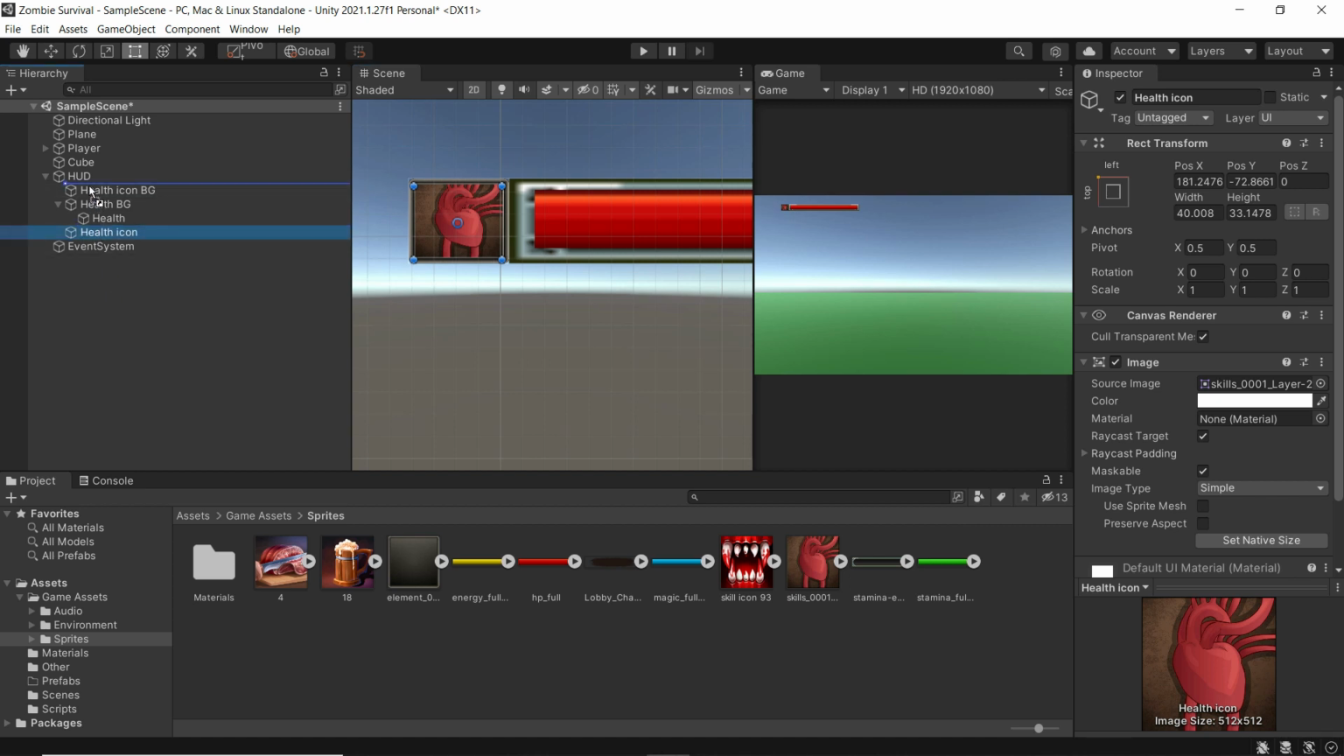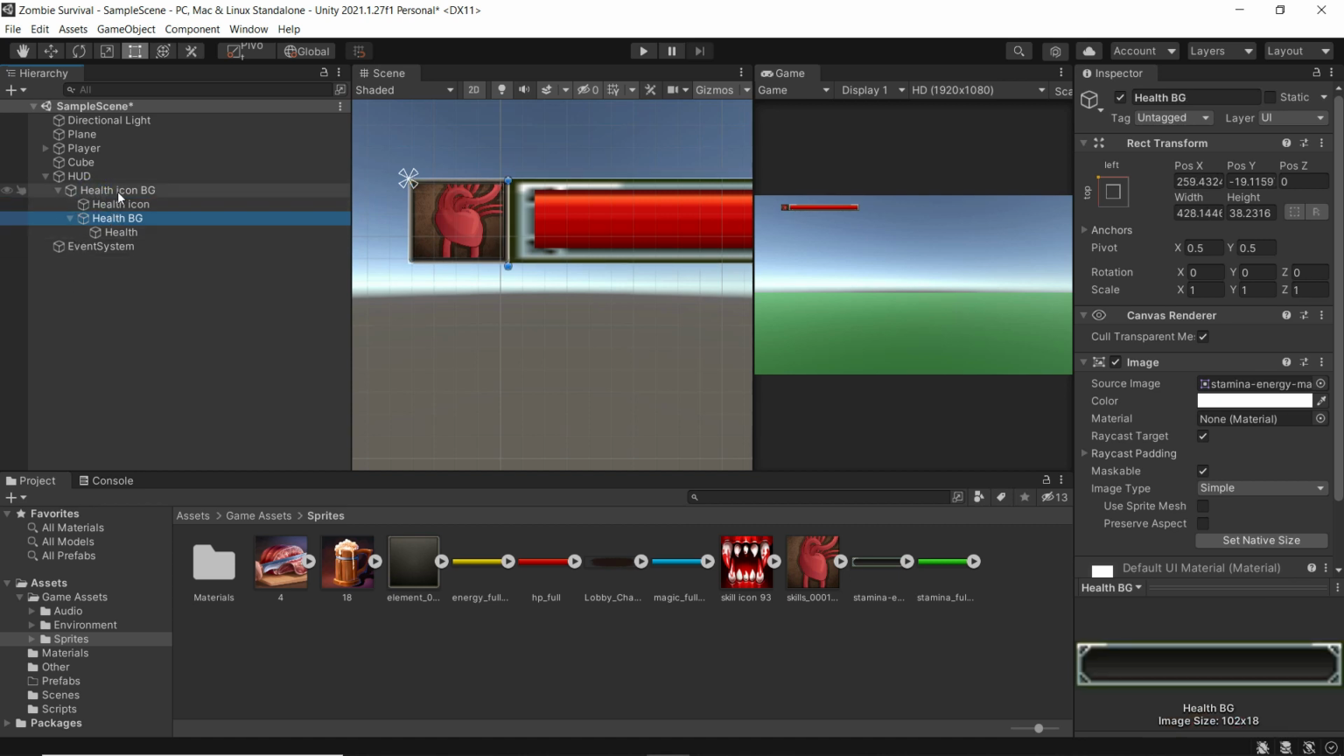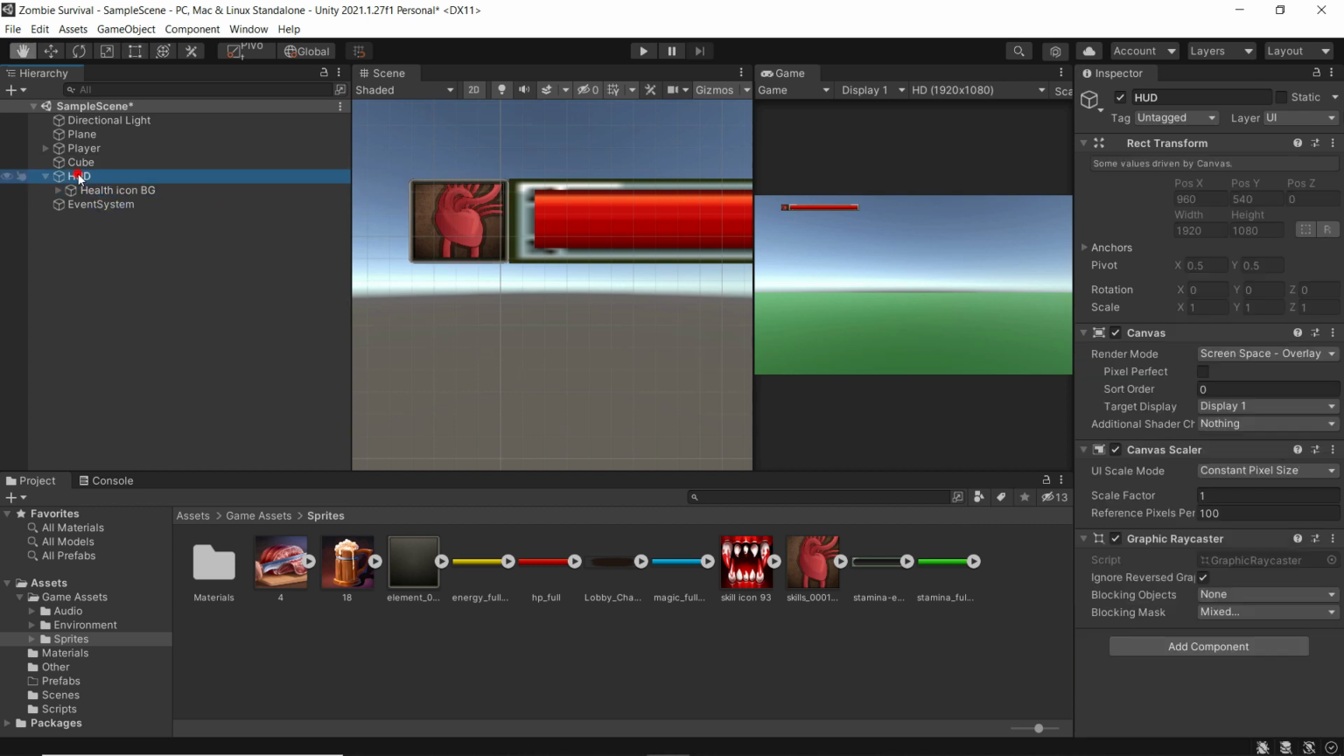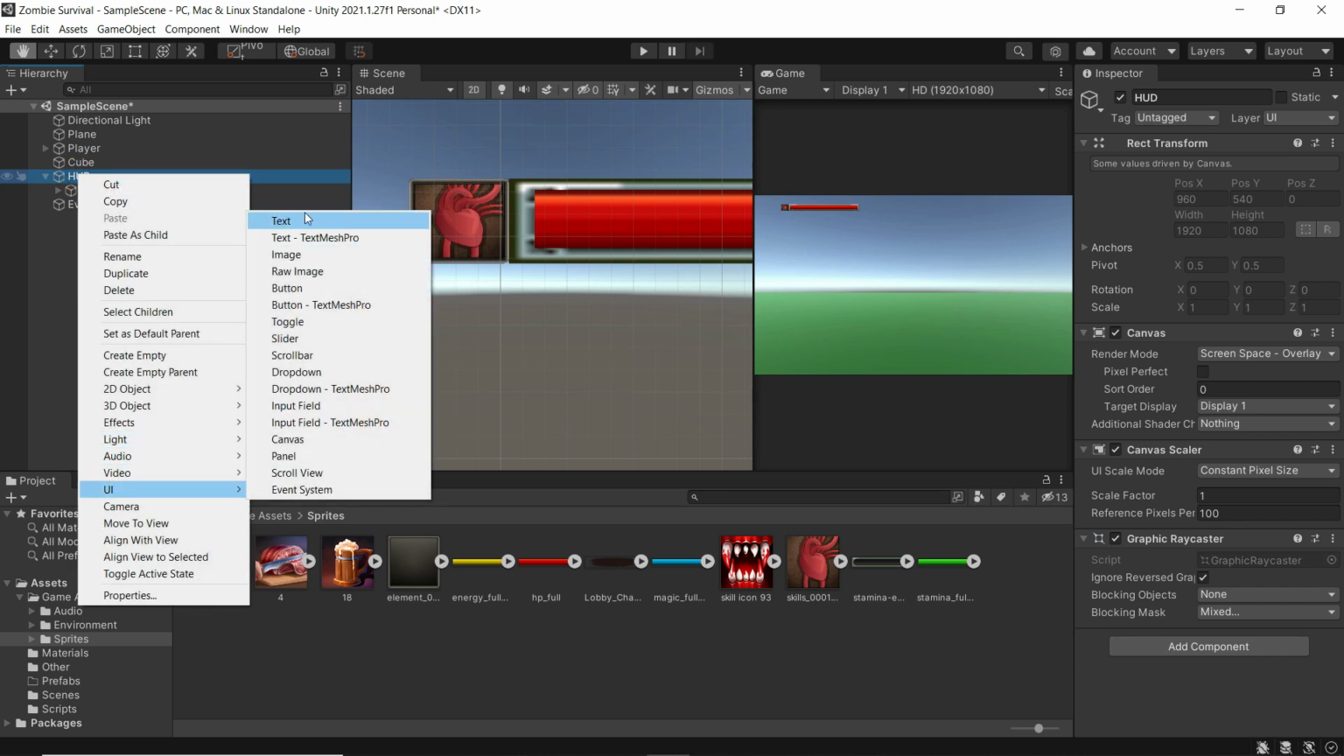Now I'm going to bring it up, and the hearts background first, hearts icon up, then under that is our hearts. So hearts icon, then we also want to make hearts BG the child of our hearts icon background. So now all of them are connected to each other. Okay, that is for our background.